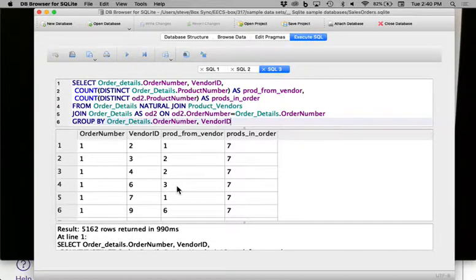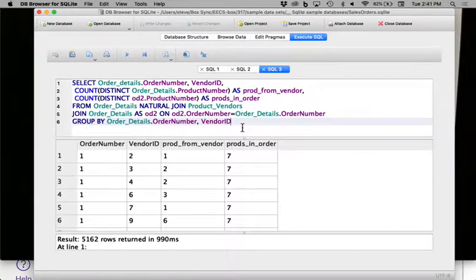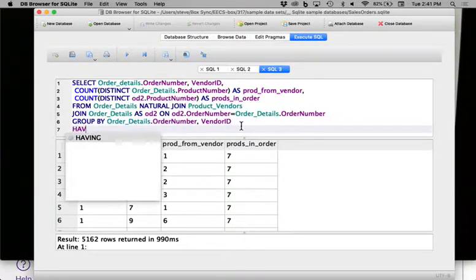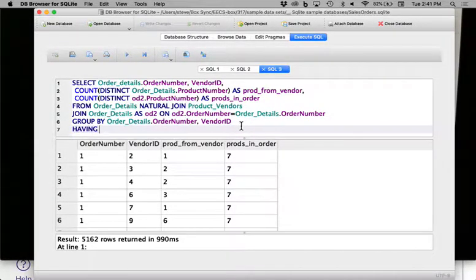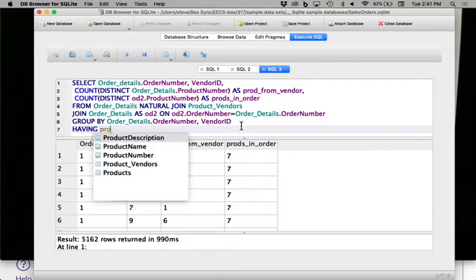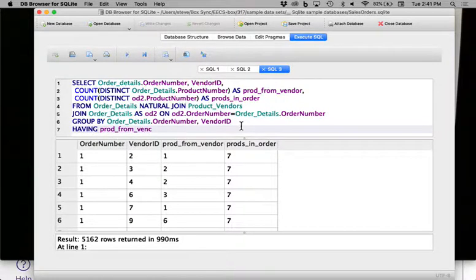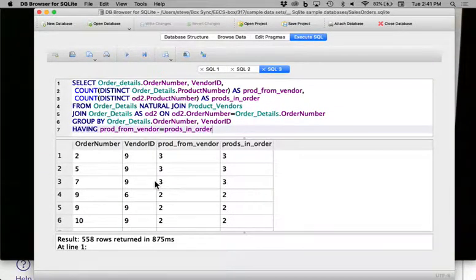But at this point, we can do a comparison of the numbers in these two rows to figure out which vendors can supply all the products in an order, right? And to do that, you can use having, because having is filtering that works after aggregation, after grouping. So we want products from vendor to be equal to products in order. So in this case now, we have fewer rows.